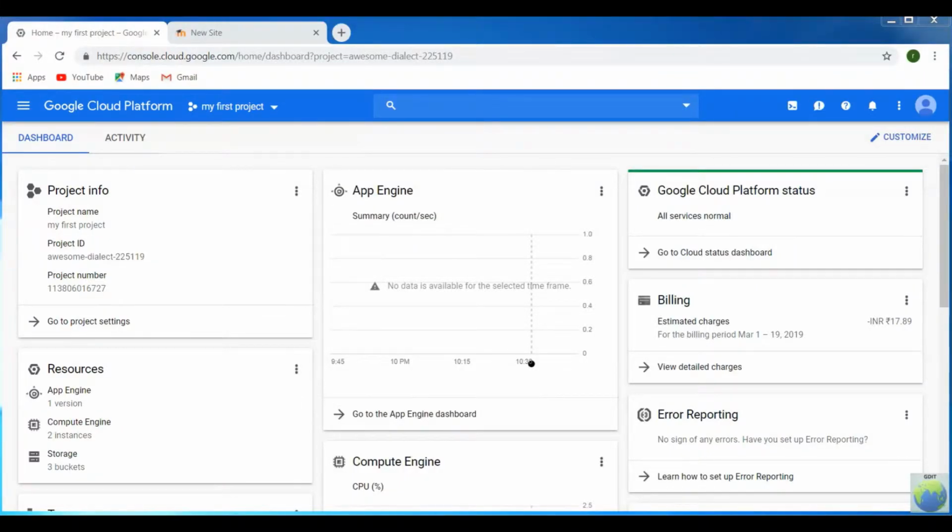Hi there, this is the multiple video showing about install and configure Moodle. In this video we are going to see how to set up a static IP address on the Moodle server which we have deployed in the last video. So let's see how it goes.